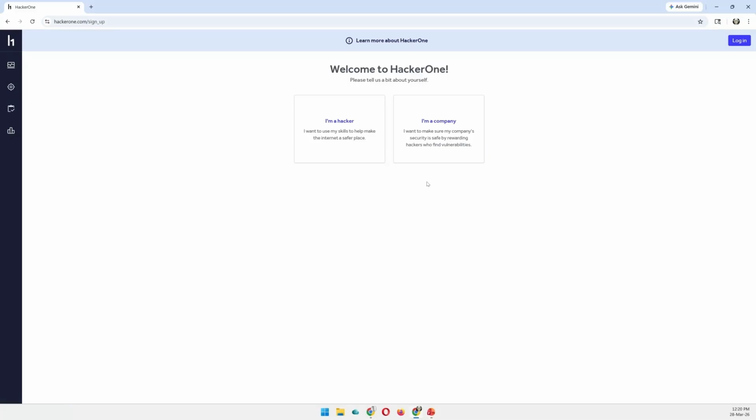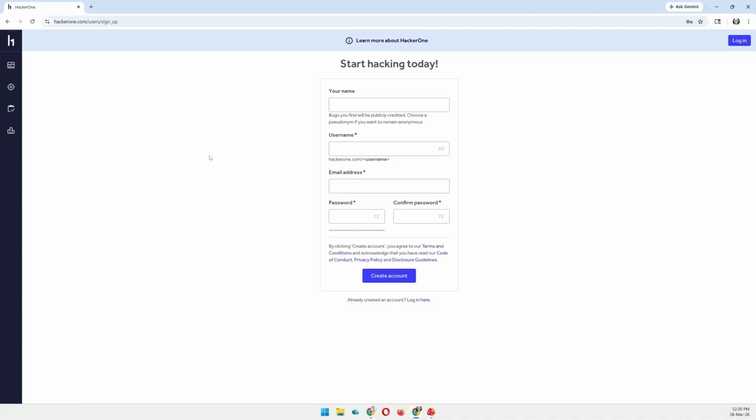For our session, we are not going to explore the company workflow. We are going to explore the researcher workflow. Okay. So here we have to click on the I am a hacker button. It will open the registration page for the hacker or security researcher.